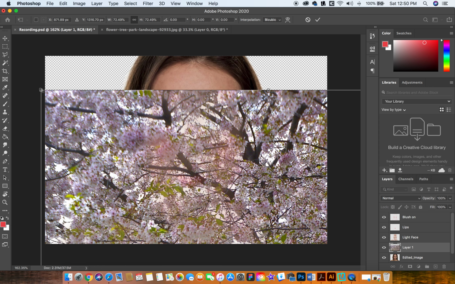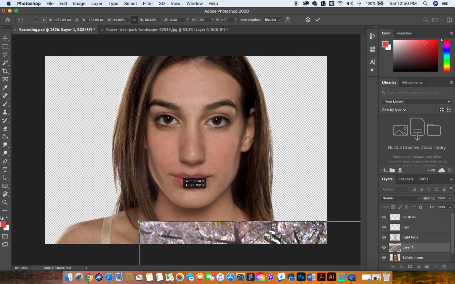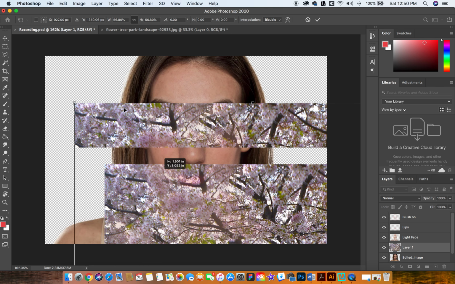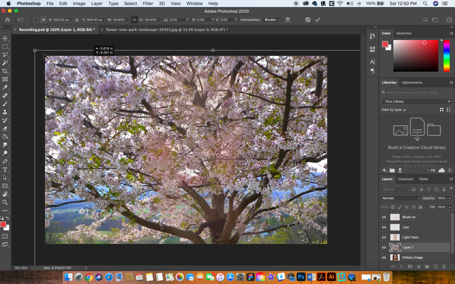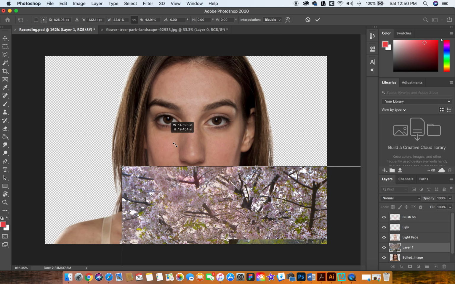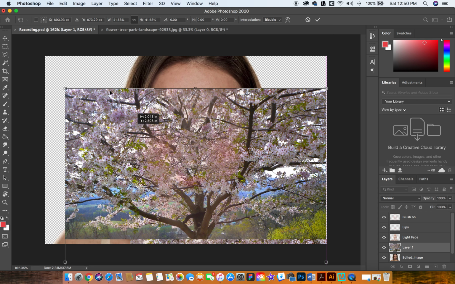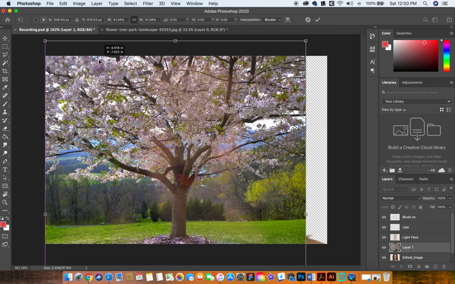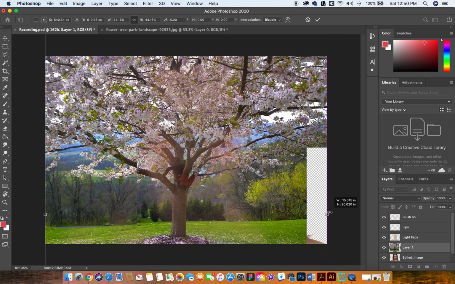Medyo mahirap itong way na to actually, magbabagal yung computer ko dito. Pero if this is the only way that it works for you, then I guess you don't have a choice but to do it this way. There. Hindi siya. I can just make that a little bit bigger.